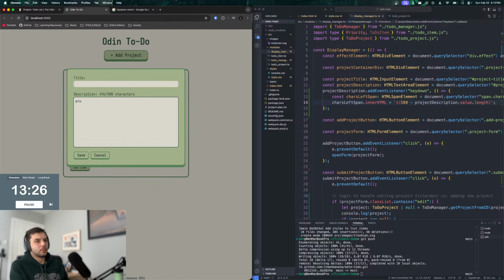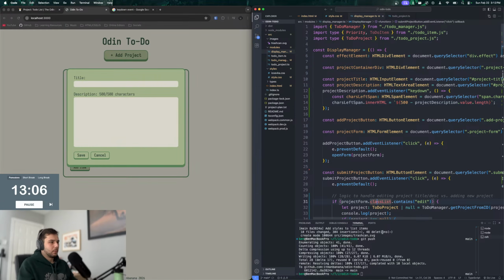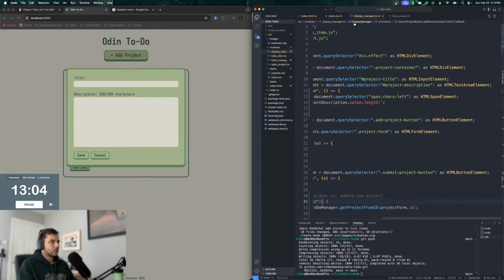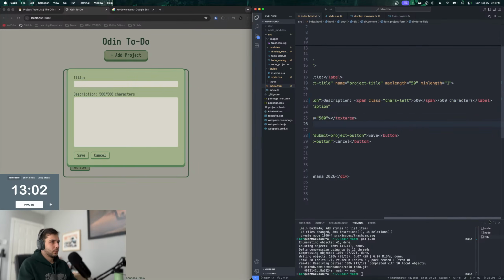For some reason, key press only does the letters. Okay, I'm happy with that. I'm happy with that. 500 characters remaining.